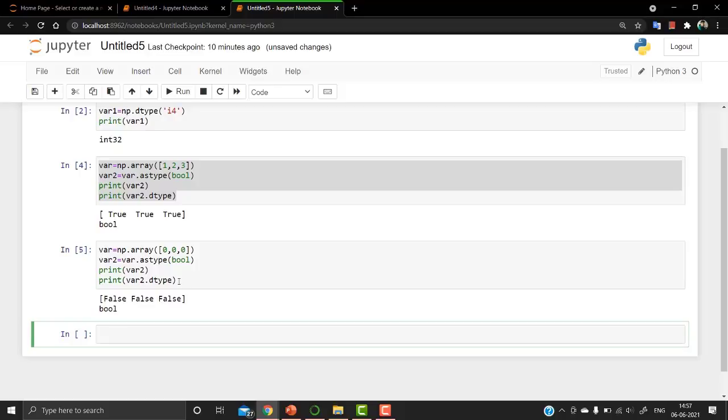So 0 and 1 and any other value will give you true, and whenever we use 0, it will give you the boolean as false. So boolean will take true and false together. So this is how boolean data types work, and how we have to use them. Other data types we'll see in the next session.